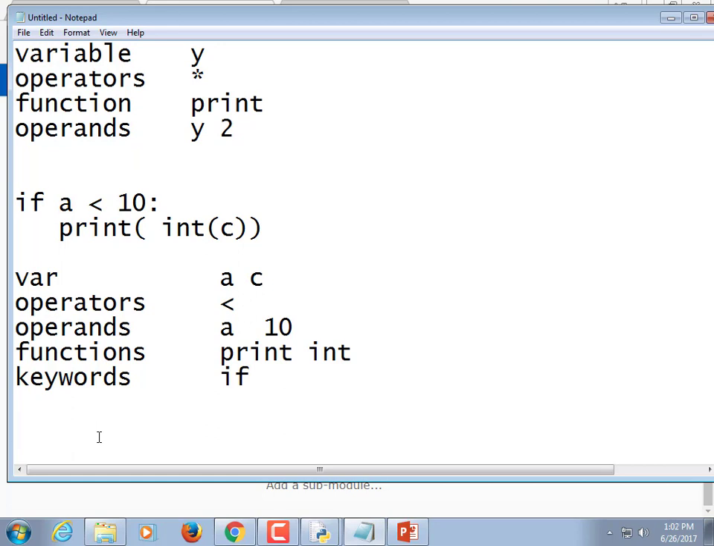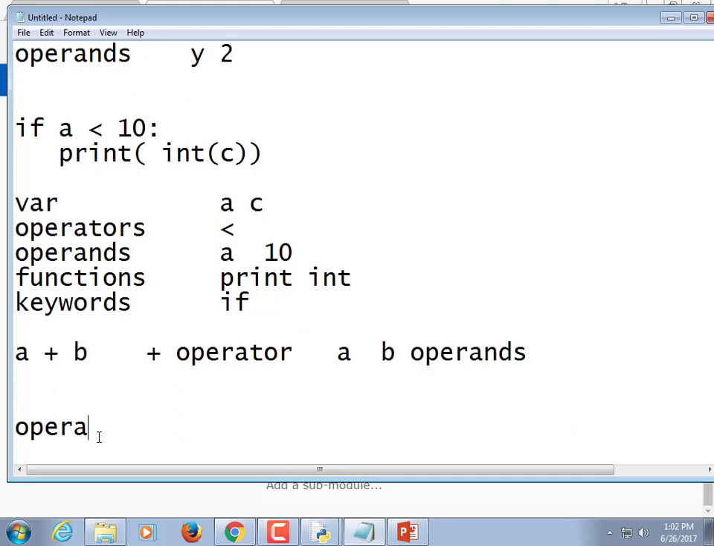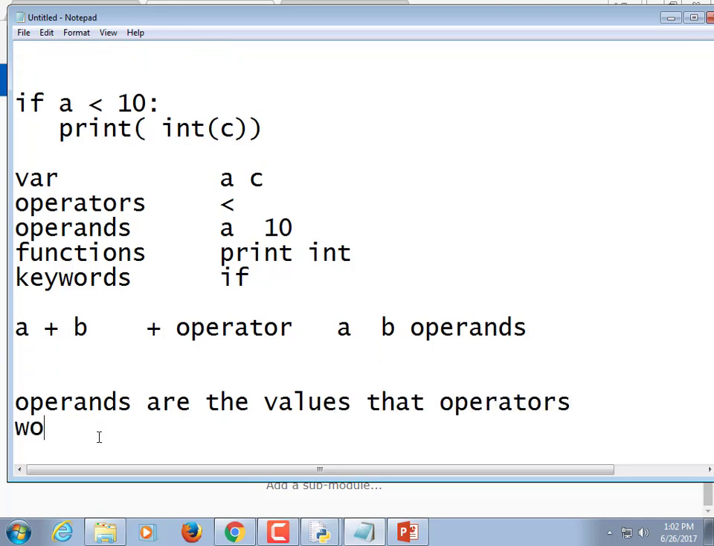What exactly is an operand? If you have A plus B, plus is the operator, and A and B are the operands. So the operands are the values that operators work on. May as well write that. Operands are the values that operators work on.